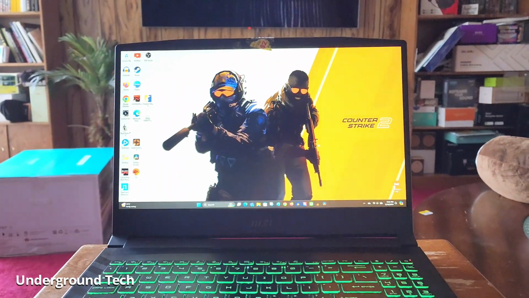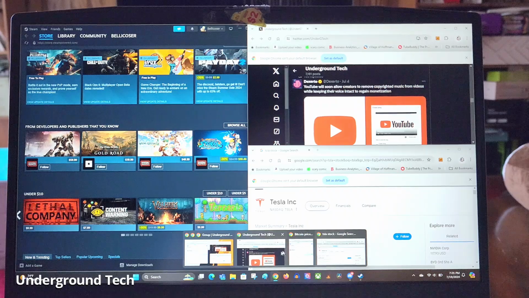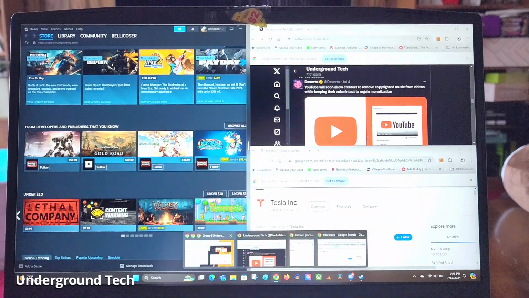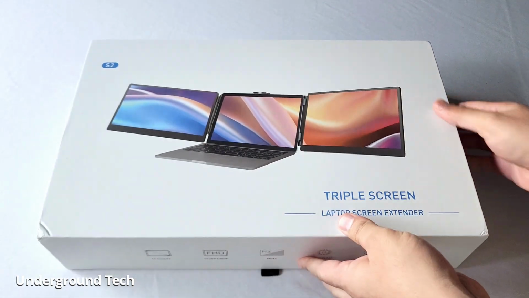All right, so think of this scenario. You're on your laptop, you've got a small area to work with, you've got more than a few tabs open, but it feels congested. There is a solution to this. Introducing the all-new ALLVIA triple portable monitor.